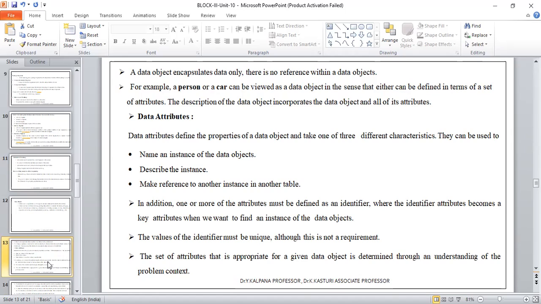For example, if we take a student as a data object, the student registration number, student ID, is a key attribute of the object student. Fine. The values of the identifier must be unique, although this is not a requirement, it should be unique so that we can easily identify it. The set of attributes that is appropriate for a given data object is determined through an understanding of the problem context. Through the attributes, we can understand the data object, so we can also understand the problem context easily.